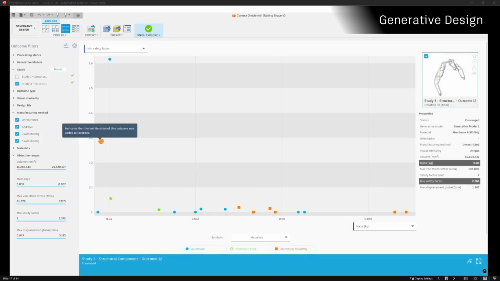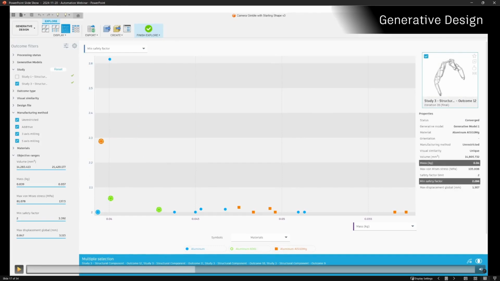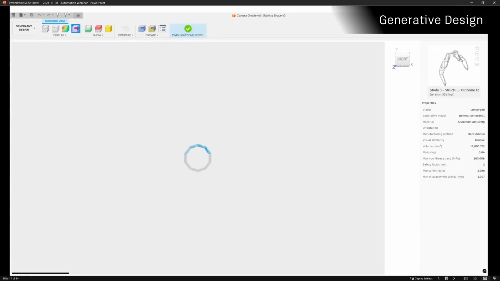And I like to use this graph here, which showcases, in this case, mass versus the safety factor up the side. So what I'm going to do here is just compare the 4 best results, the ones that are the lightest in weight, in mass, but still above that minimum safety factor of 2. So I can click all these designs, and we can actually go and do a comparison, which will just show the 4 of these designs next to each other.